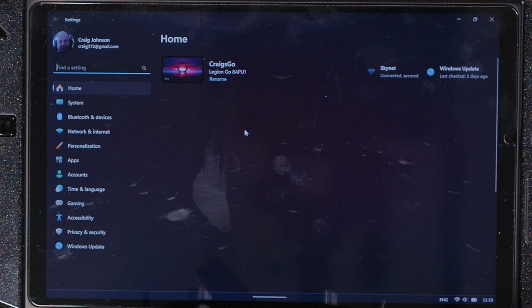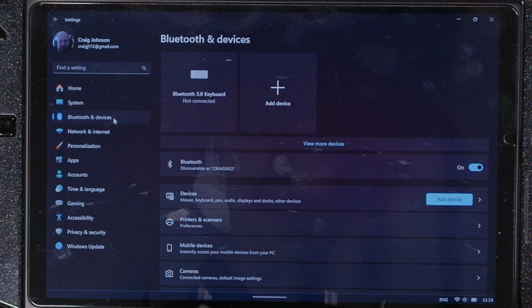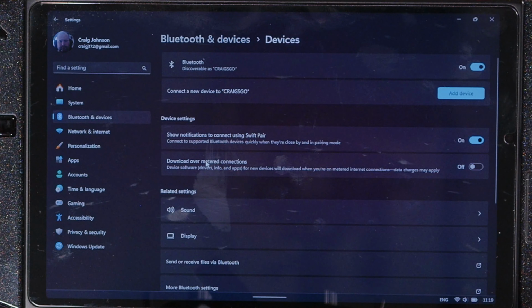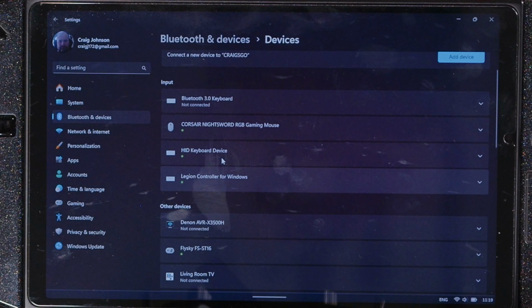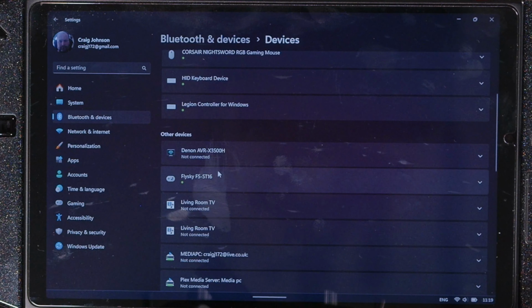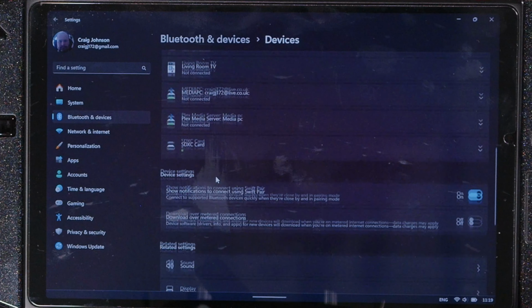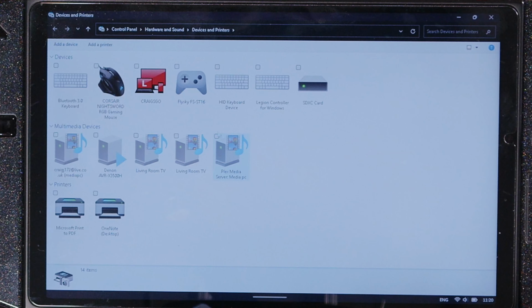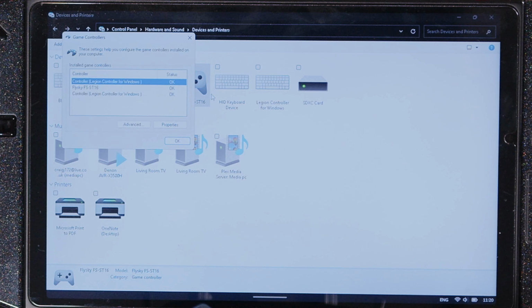So we're going to go into settings. You're going to go into your Bluetooth devices. Then we're going to go into devices. We're going to scroll down. You should see it detected. And if we scroll down further, you should get more devices and printer settings. We'll go to this screen. You can see your printers and everything detected, and so is the ST16. We can right click on this and go to game controller settings.